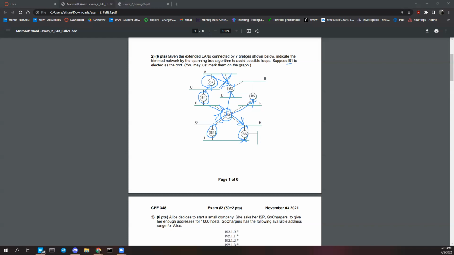So there's no reason to have B5 connecting to F. We can connect to F with B3. But if we go from B2, we can connect to B. So it actually turns out that B5 in its entirety is pointless.